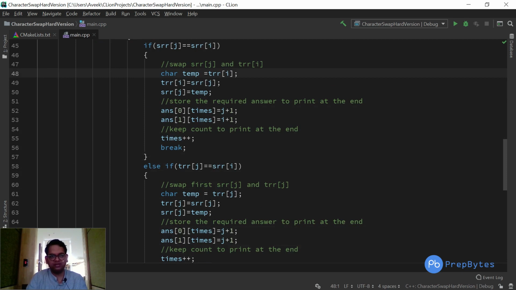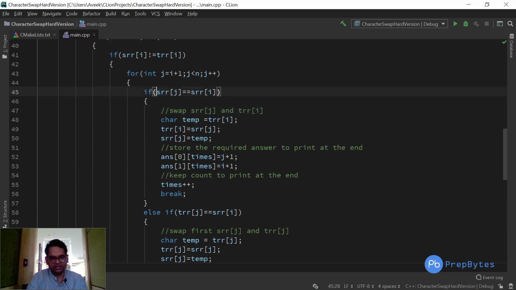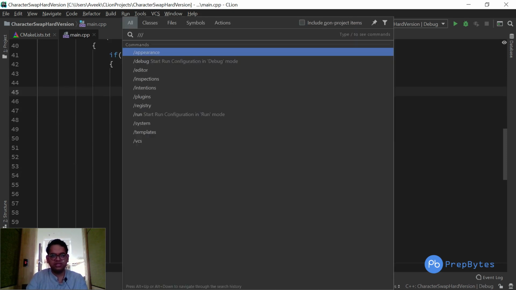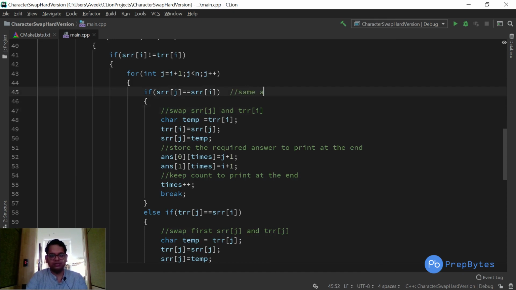So if you find the character in the same array, this is the same array case. Just a simple direct swap: we swap S[i] and T[j], S[j] and T[i], we swap them. We store the required answer into our answer array.